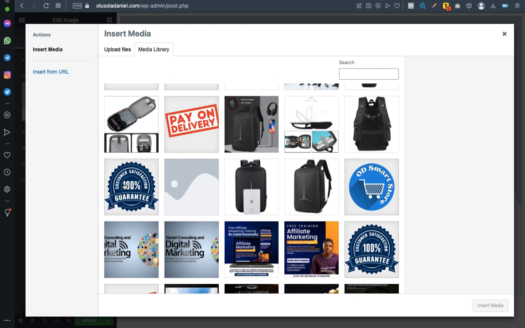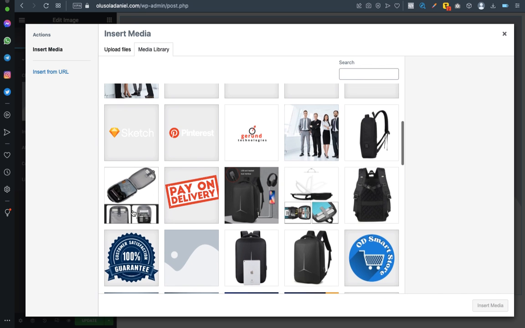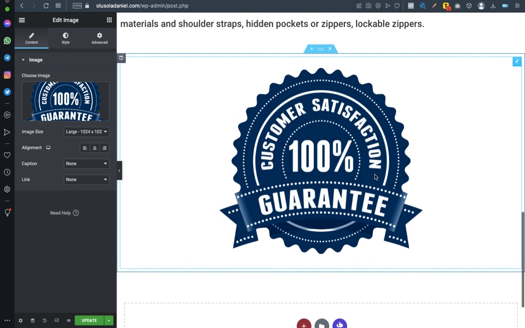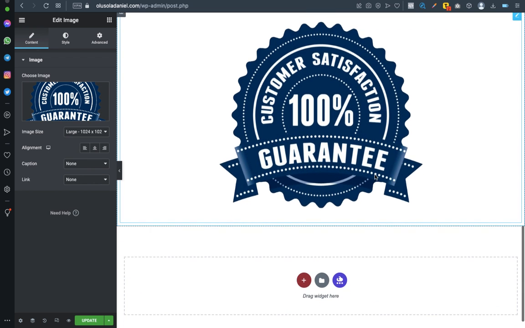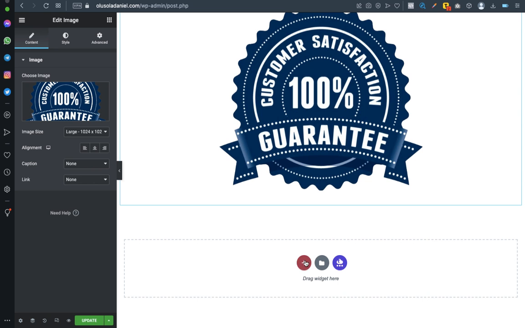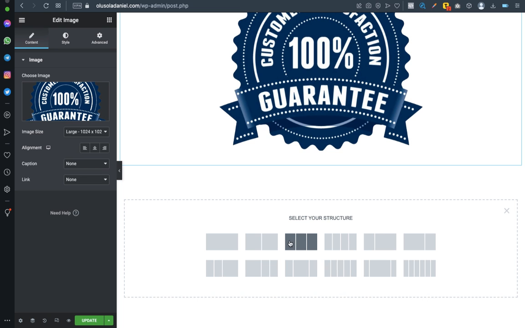So I have it already uploaded. Like I told you, I have some pictures already uploaded on my own website here. So I click on it like this, then insert media. As you can see how big it is. So you don't want it to look like this on your website. So what you can do is add a structure like this, then select a structure that has either a 3-column structure or 5-column structure so that you can insert the picture in the middle of the column. I hope you guys get that.